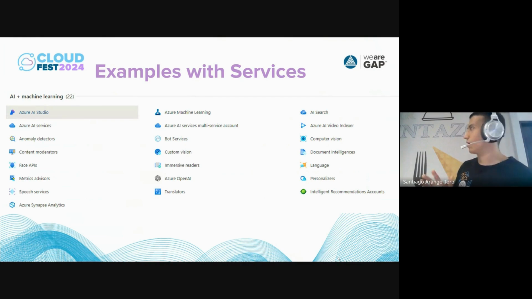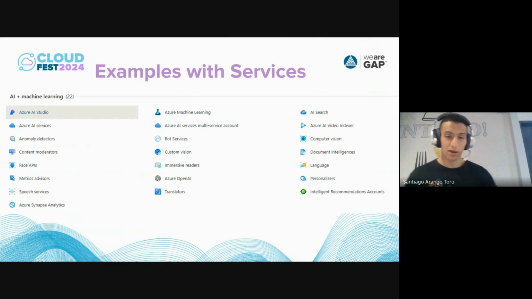So we are going to see more real-time demos here. They are pretty quick for individual services, but they allow us to explore some of the things that the Azure side has to offer.